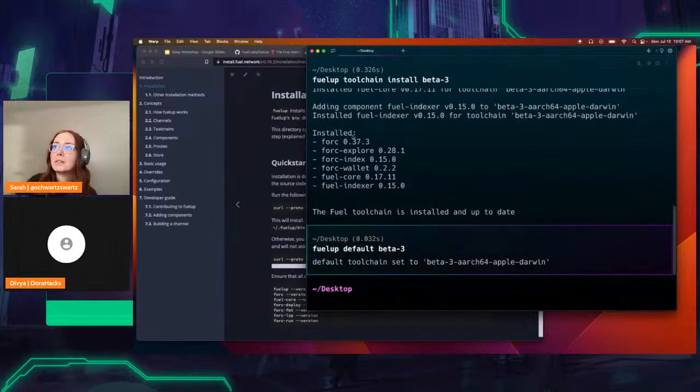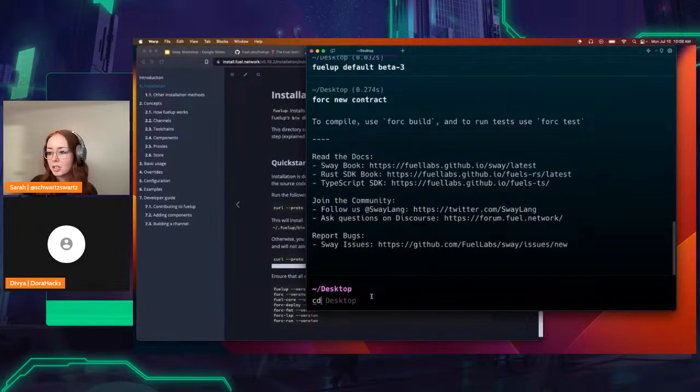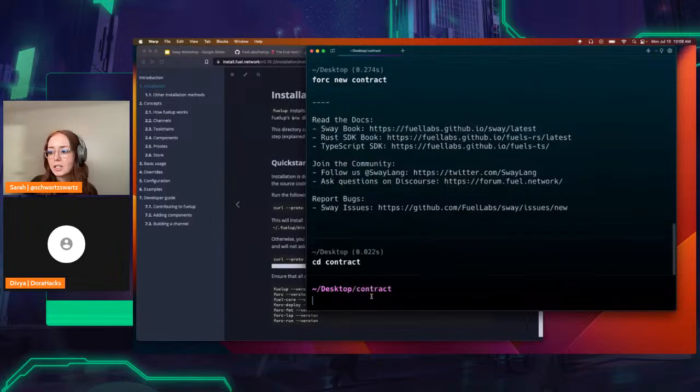All right, so now we have our dependencies installed. We're all ready. Let's create a new project. So I'm going to use forc new, and then whatever we want to name our project. I'm just going to call it contract, and this will create a new template Sway contract for us. And I'm going to go into that contract folder and open it up in VS Code.